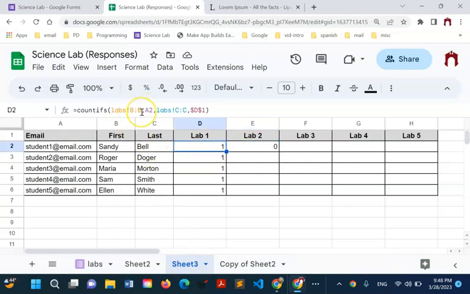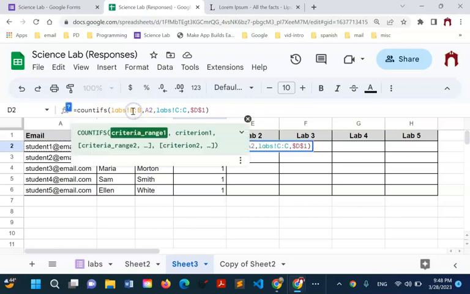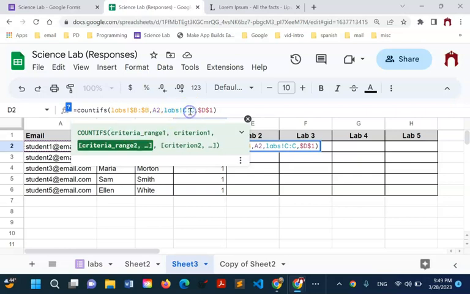Column BB, will that always be our email column in the lab sheet? Yes, it will. So I am going to lock that in totally. Make that an absolute reference. Will column C always contain the lab numbers? So yes, we're going to do F4 there. So we've locked in the 2 references to our columns on the lab sheets.